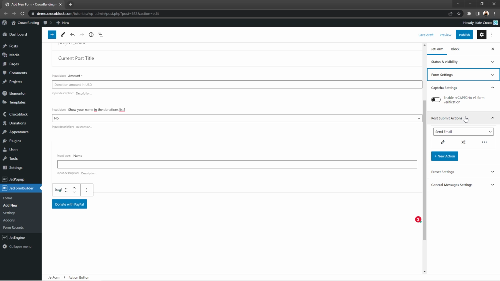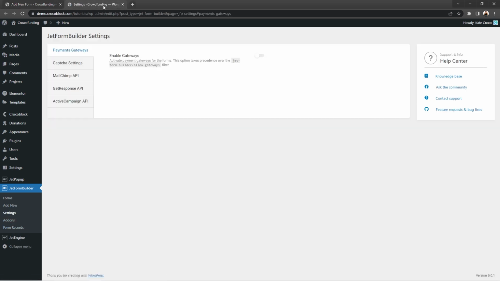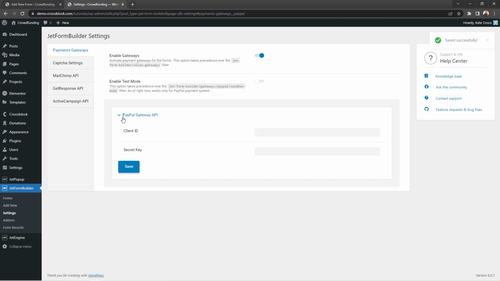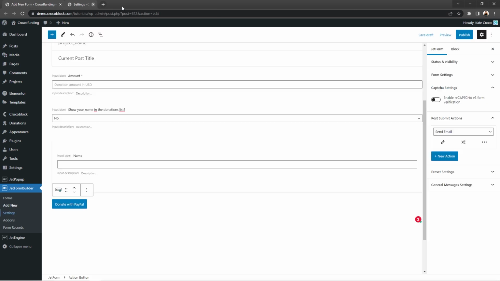No worries, guys. There is nothing wrong with the form or the plugin. We just need to activate this functionality in the JetFormBuilder settings. For that, let's proceed to JetFormBuilder, Settings, and toggle Enable Gateways option on. After that, unfold the Payment Gateway API tab and enter both Client ID and Secret Key. Don't forget to save the changes and go back to the form.